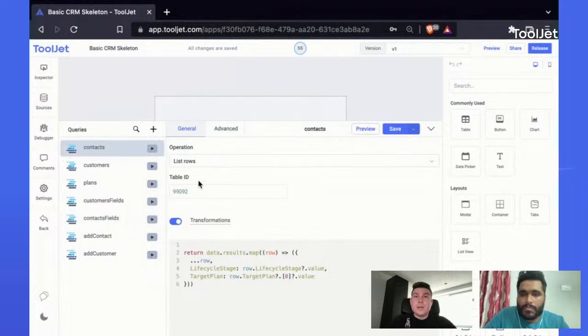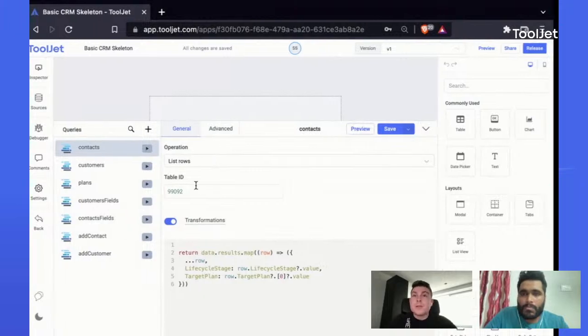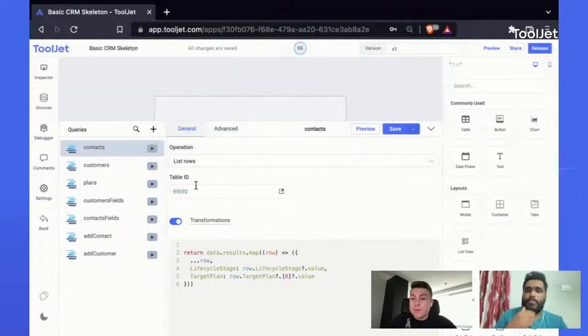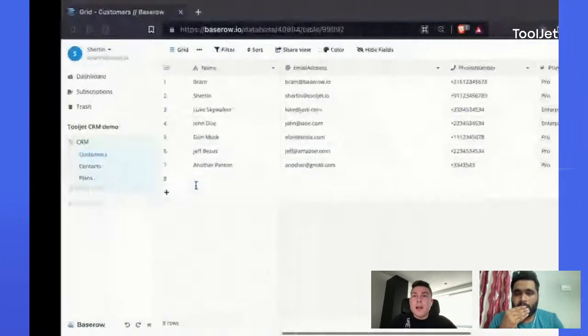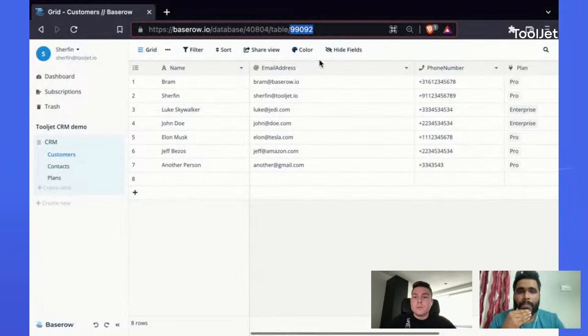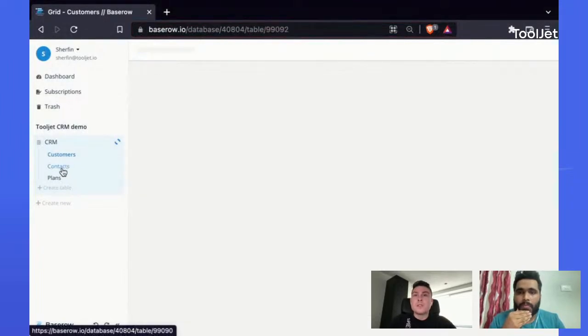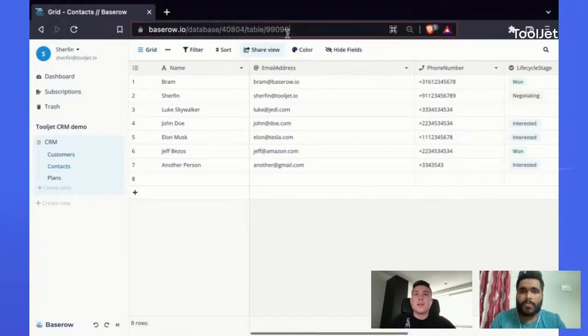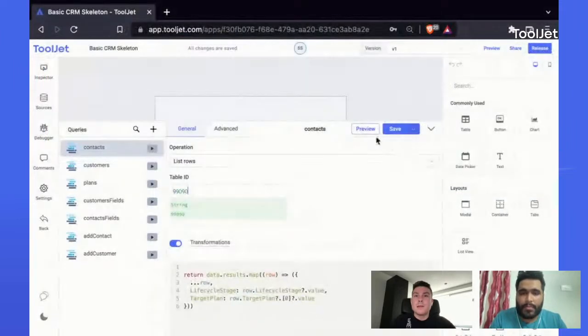Yeah, sure, Finn. Okay, let me check here. This is the contacts table. The contacts table is supposed to have table ID 99090. The customers table, that's the 99092. So there might be something going wrong on that part. Okay.